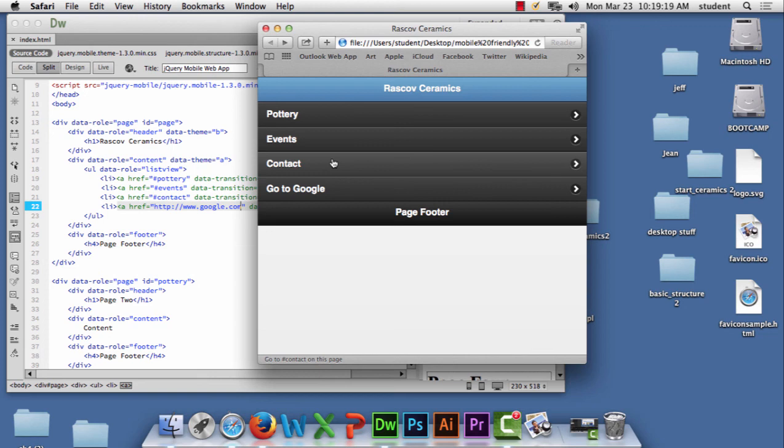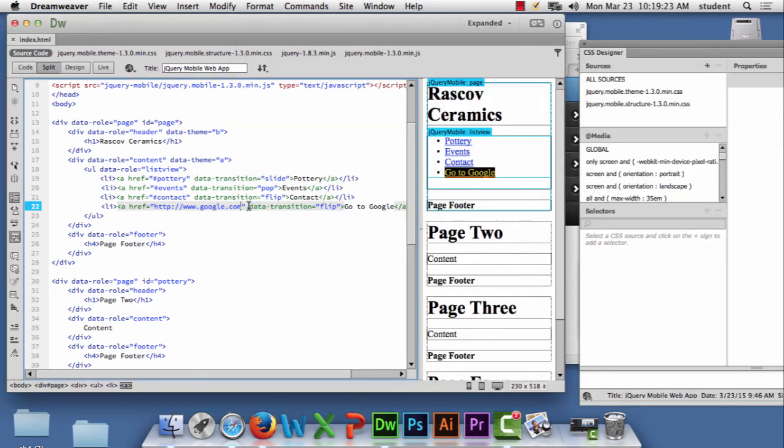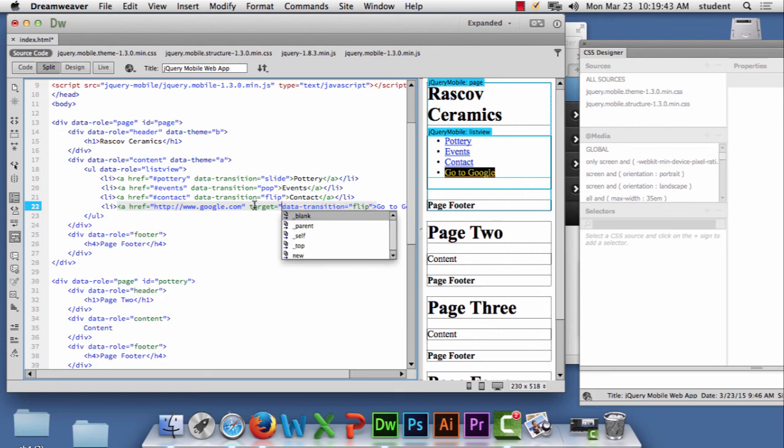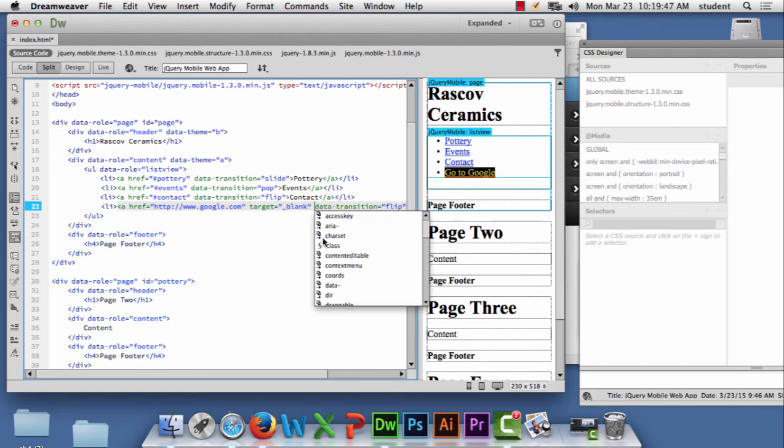Of course, if you wanted to open in a new window or a new tab over top, what could you do in your link right here? If I wanted it to open a new tab, target blank. So let's type in T-A-R-G-E-T, target equals quote underscore blank. There we go. So let's see how that works.